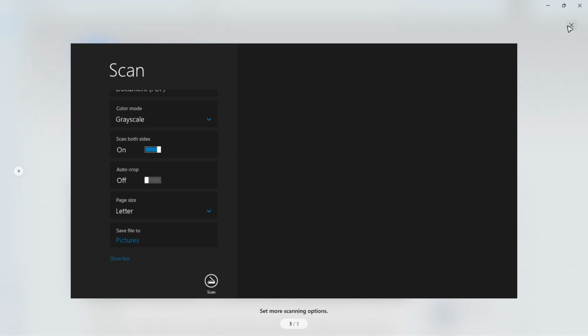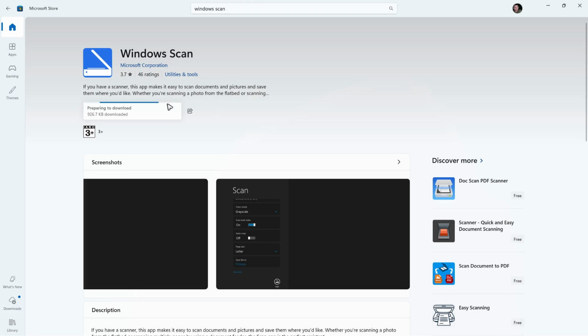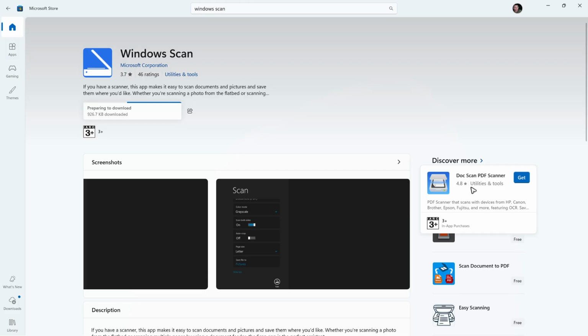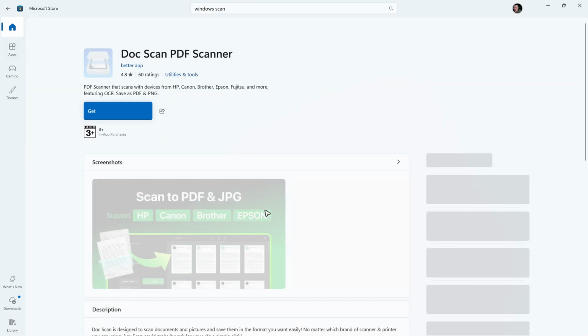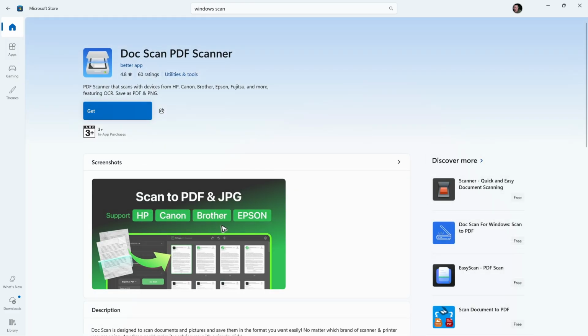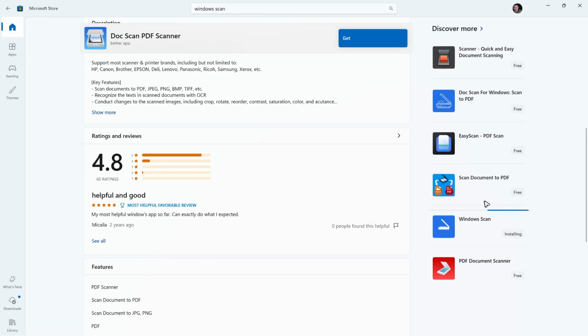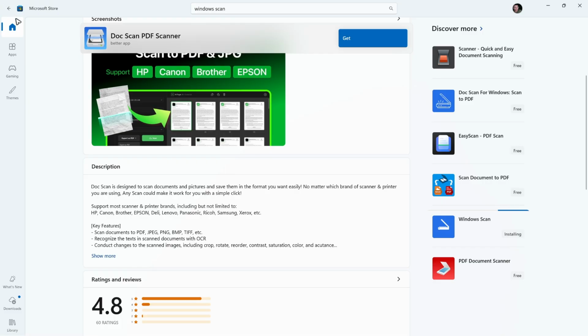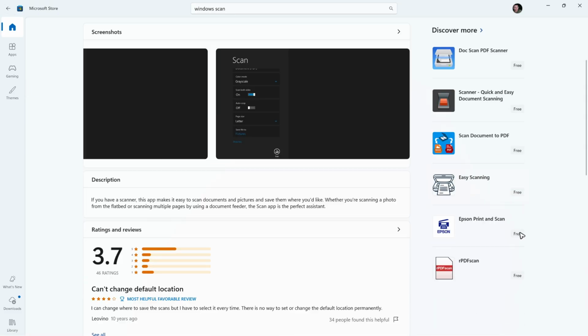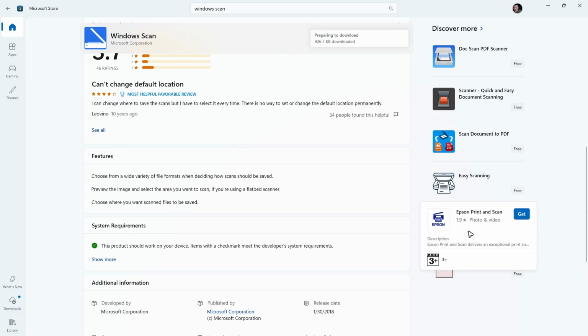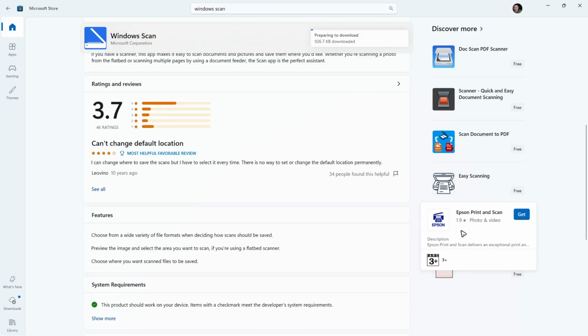And there you have it. And by the way, if this one isn't working for your specific device, you have here other scanners. For example, we have here DocScan PDF scanner, and this one works with HP, Canon, Brother, Epson scanners. Or if you want to, let's go ahead and go back a bit. Right here, we have the Epson Print and Scan application as well.